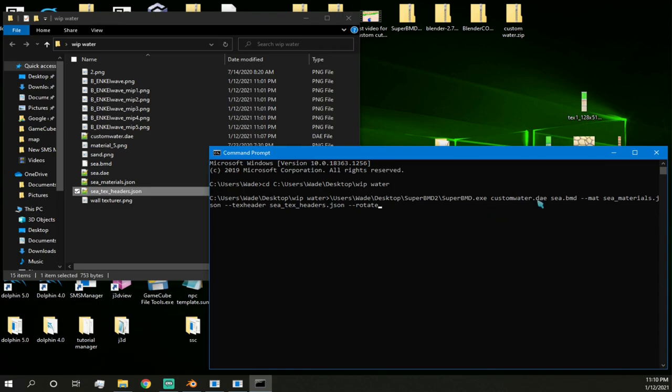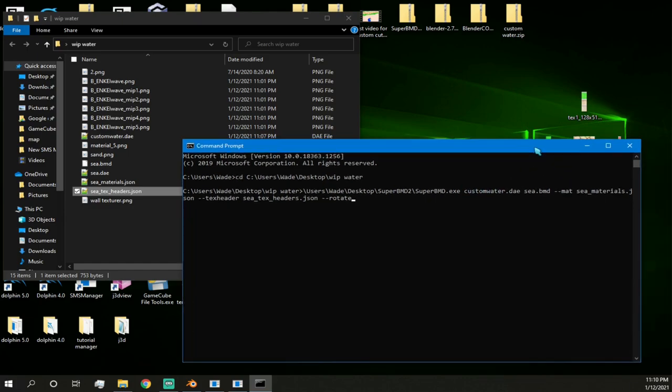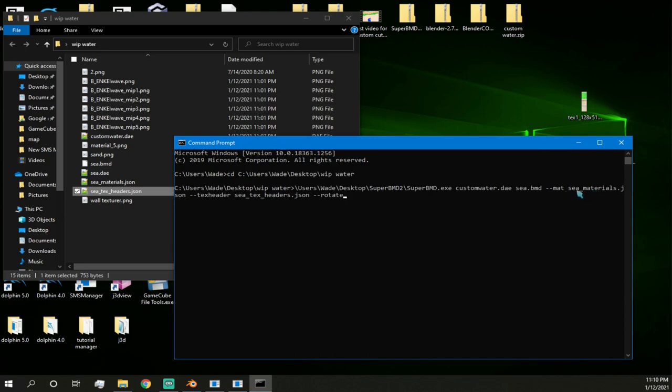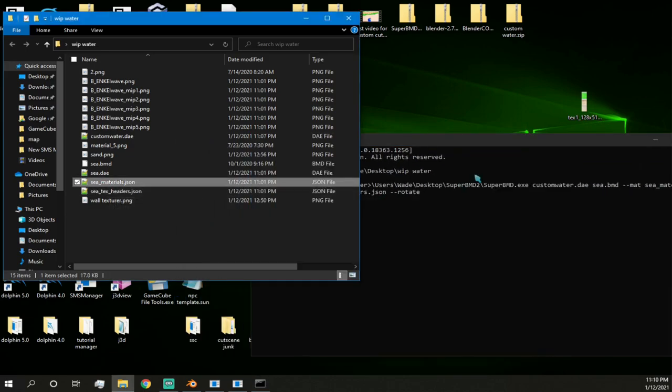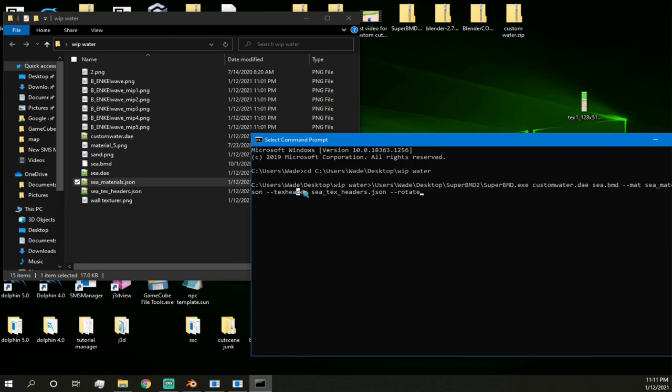Now, using the SuperBMD.exe file, we tell it to take the model, custom_water.dae, and then turn that model into c.bmd. But then the dash dash mat and then the name of the file means that we add the material properties, which was this file, and then we have the text header and we have this file. So essentially what's going on is we are taking our model, turning it into a BMD, and then applying the animated water textures using these weird JSON files. And the dash dash rotate is just to make sure that it's oriented correctly.